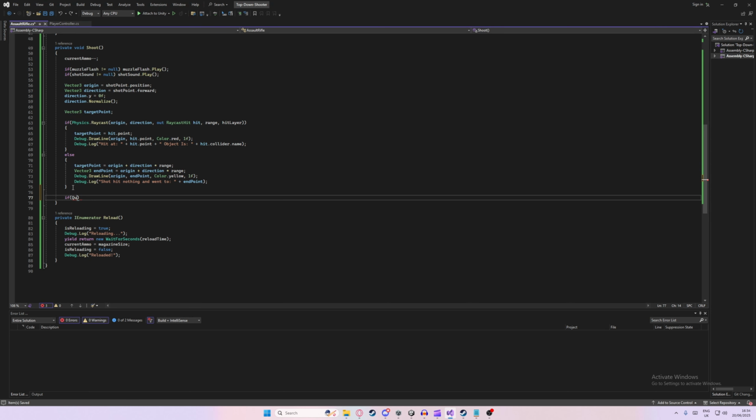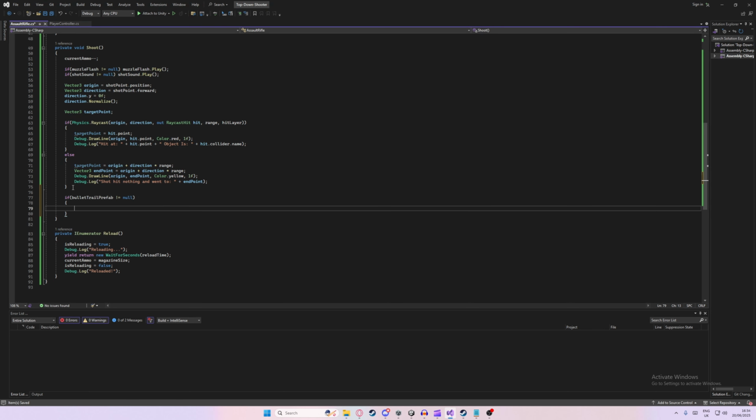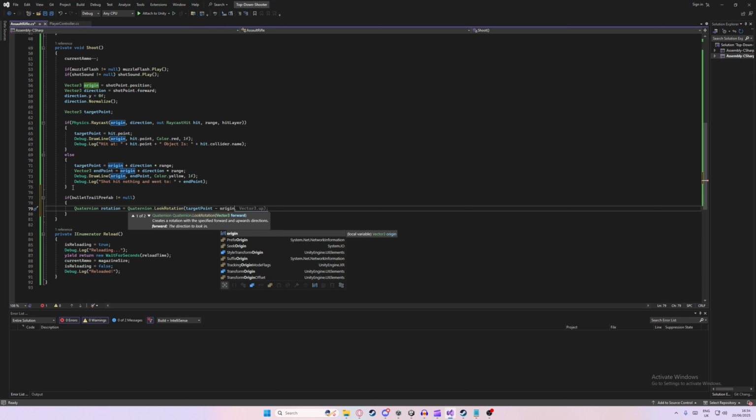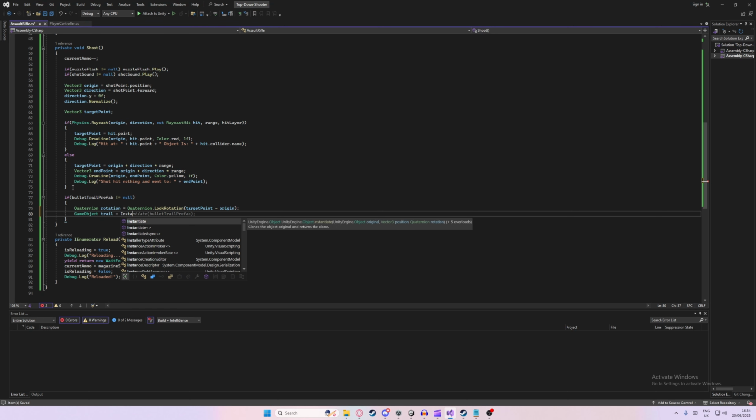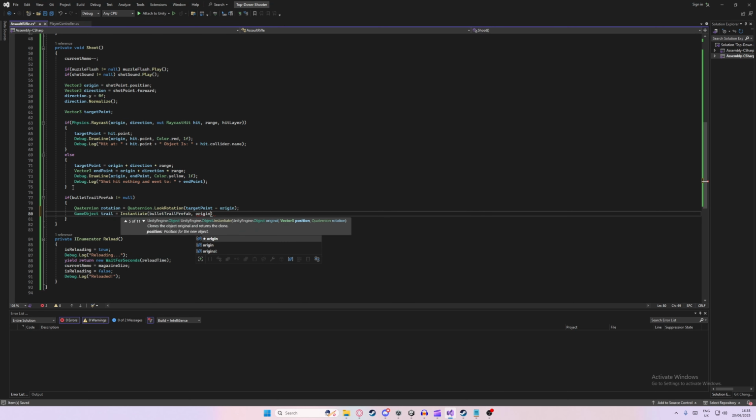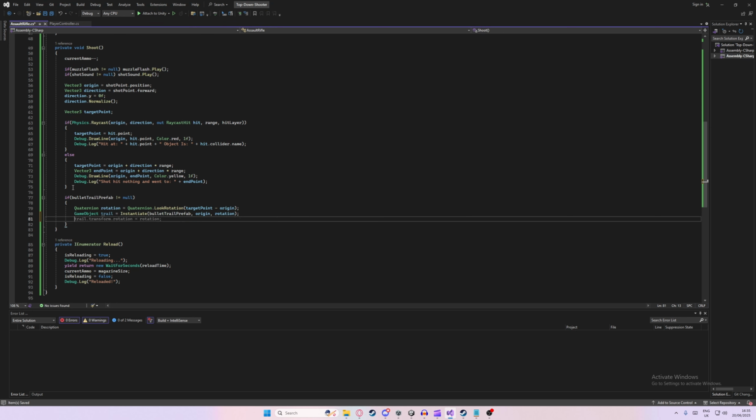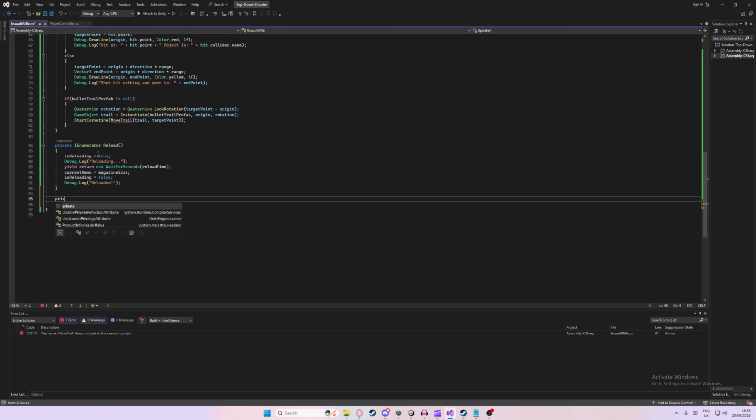Below this, we'll create a new if statement saying if the bullet trail prefab is not equal to null. Then inside of this if statement, we'll create a new quaternion rotation which will look towards the target point which we hit relative to its origin spawn point. Then we'll instantiate the bullet trail at the origin with the rotation that we just made. Then start a coroutine called MoveTrail with 2 parameters of trail and target point, and we'll set this coroutine up now.